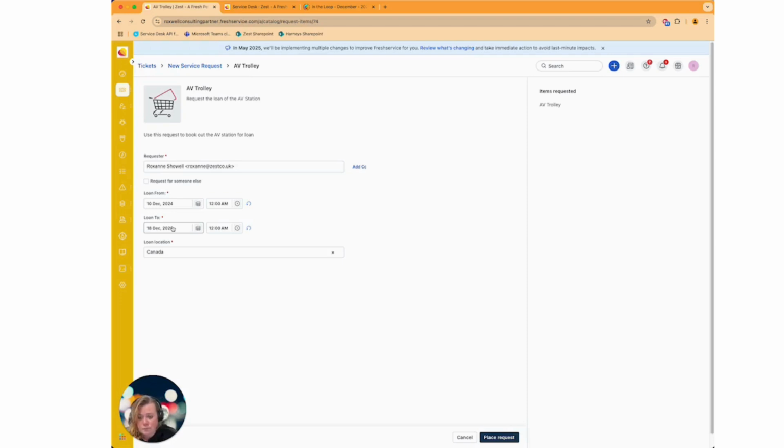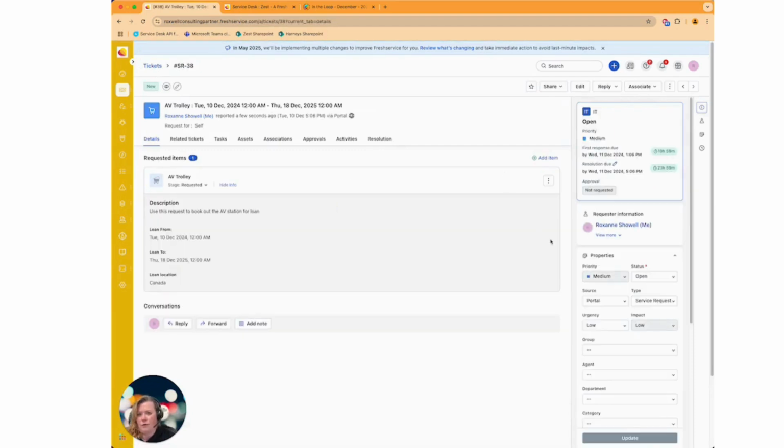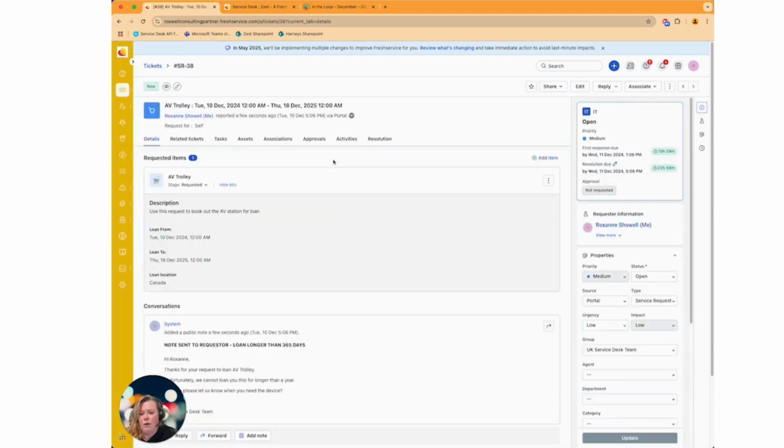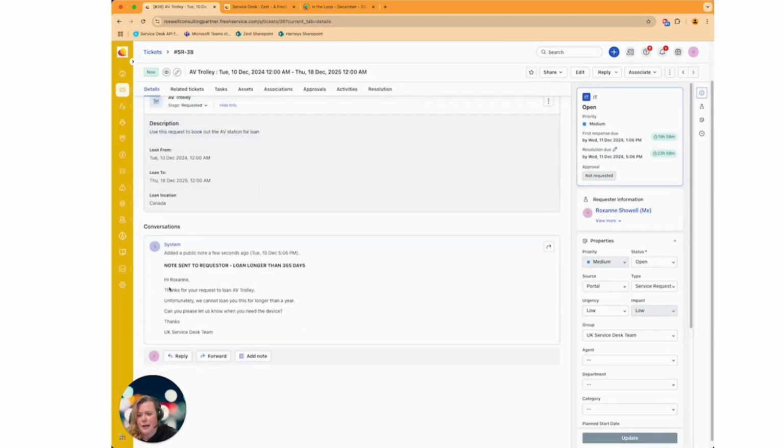So I'm going to show you how it looks when you're using it, and then I'm going to walk through the steps of setting this up. So there's my service request, my loan from, my loan to, and where am I asking for it? Now you'll see I've submitted that. I'm the agent, it's taking me straight around the back, and my workflows have picked that up, and it's immediately said, hey, thanks Roxanne, because I'm the one that submitted it. Your request to loan AV trolley. Unfortunately, we cannot loan this for you for more than a year. Can you please let us know when you need the device? So that email's gone to the requester directly.